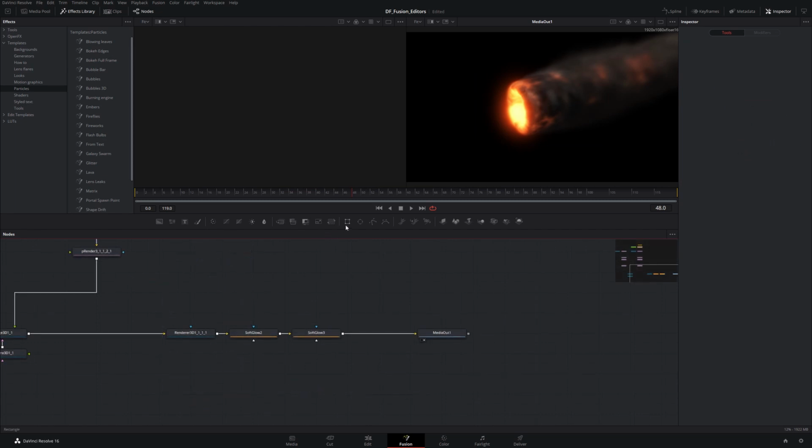I can also replace from the toolbar. I can grab this rectangle, come down onto Soft Glow, and drop it directly on top of there, and a dialog comes up and says, do you want to do a replace?